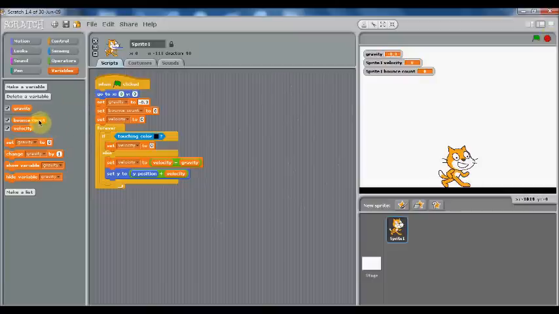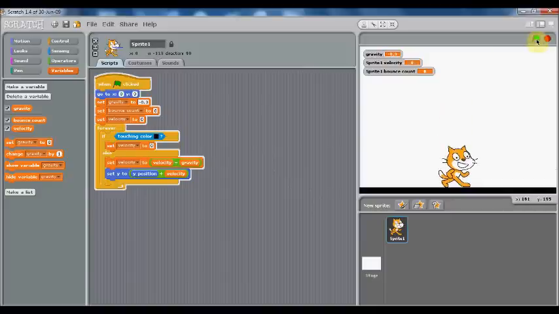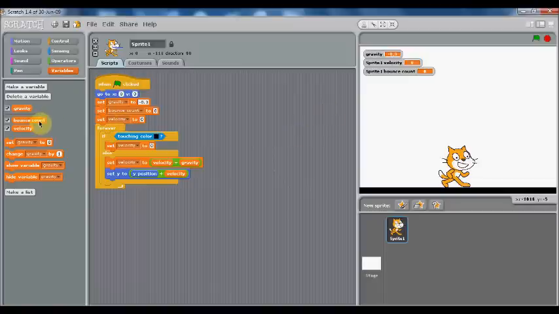Earlier we made this variable called bounce count. So we're going to make him bounce when he hits the ground. This is what you need to do. For the moment, he's just stopping immediately. So what we want to do is make him bounce. Now earlier we made a bounce count. We're going to use this to make this cat bounce.